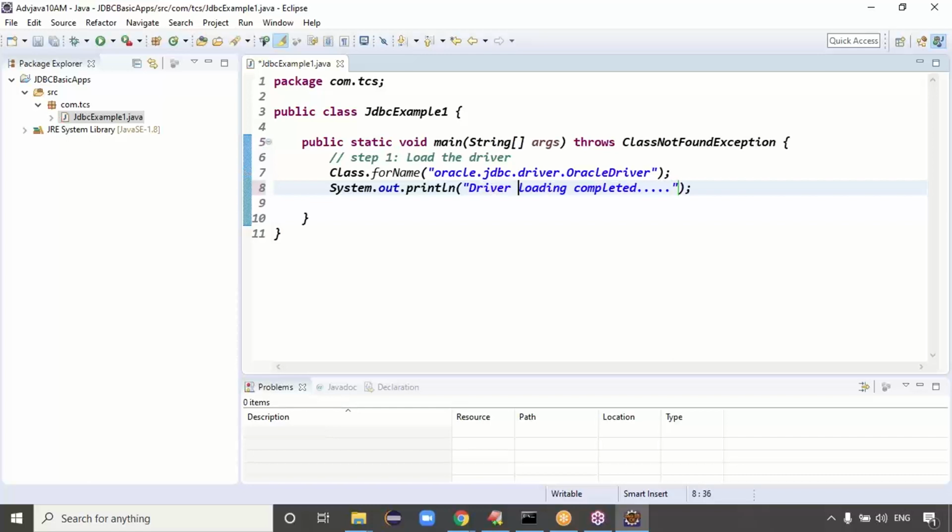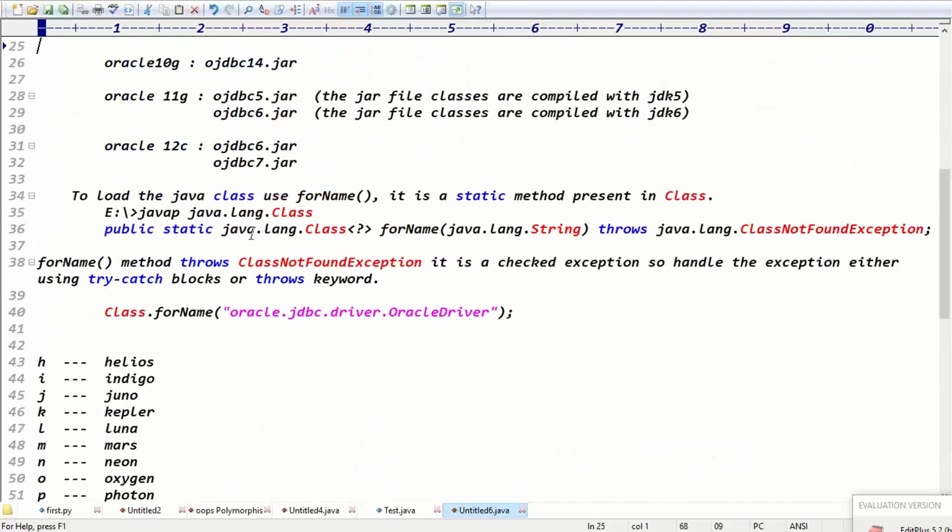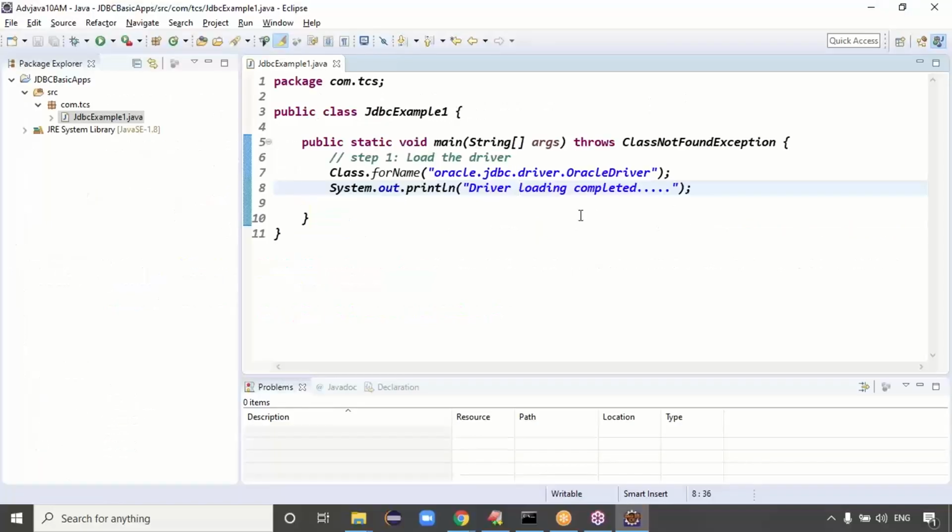What is the return type of the forName method? We don't need to hold the return type, because I copied the syntax. Where is the syntax of forName? The return type of the forName method is a Class object. I don't need to hold that value; I can directly just load the class. That's it. Driver loading is completed.